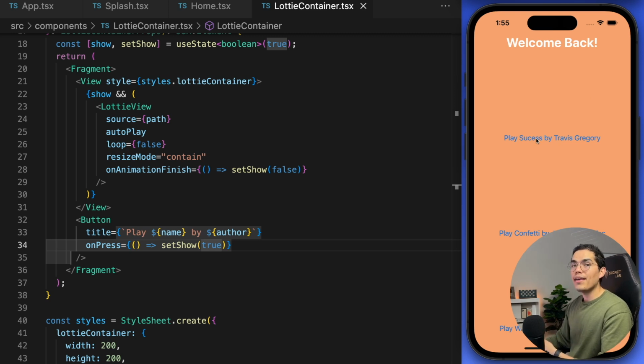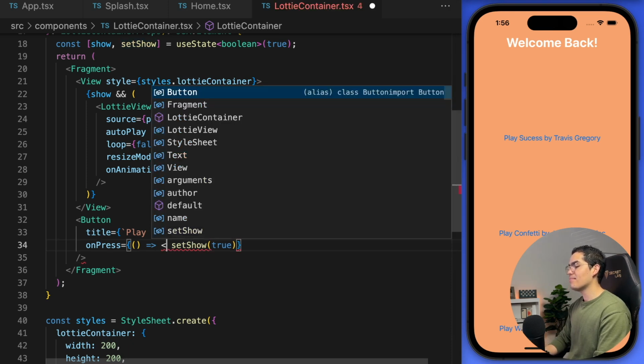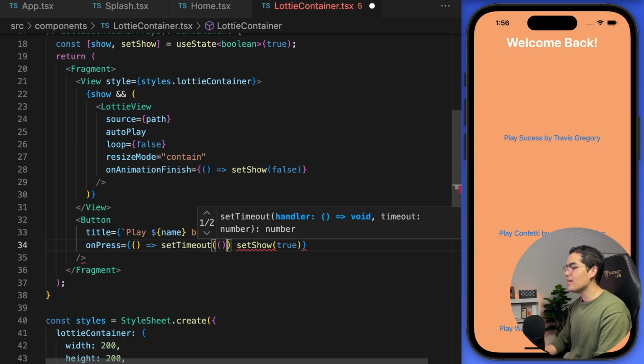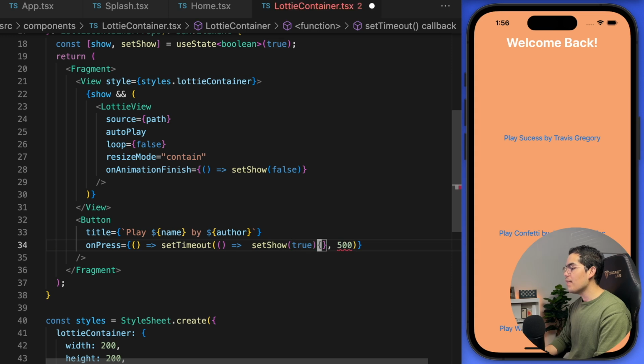And I want to add a delay, right? So we can simply wrap this inside a set timeout. So set timeout, and the timeout is going to be of 1 second, or we can say just 500 milliseconds. And after this time, we want to set show equal to true.